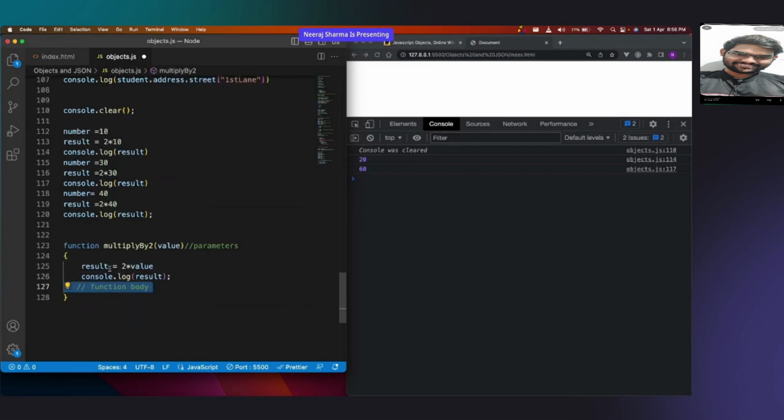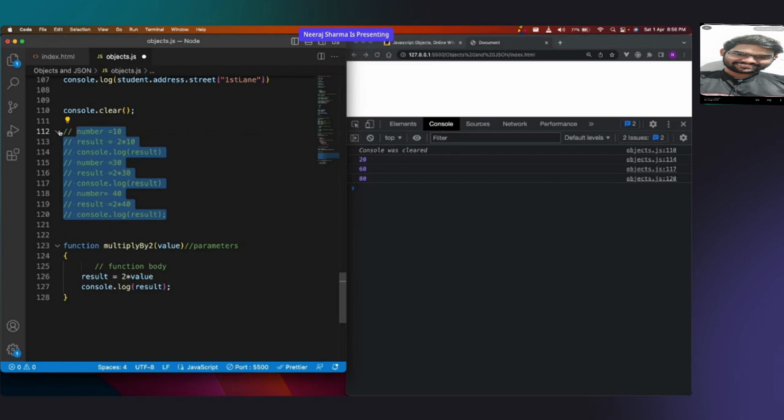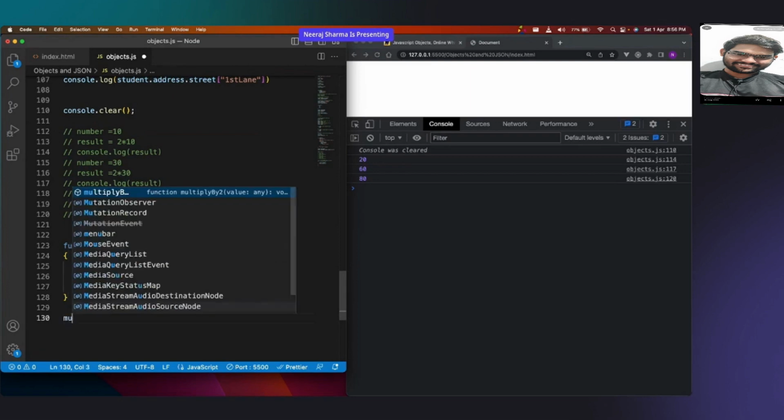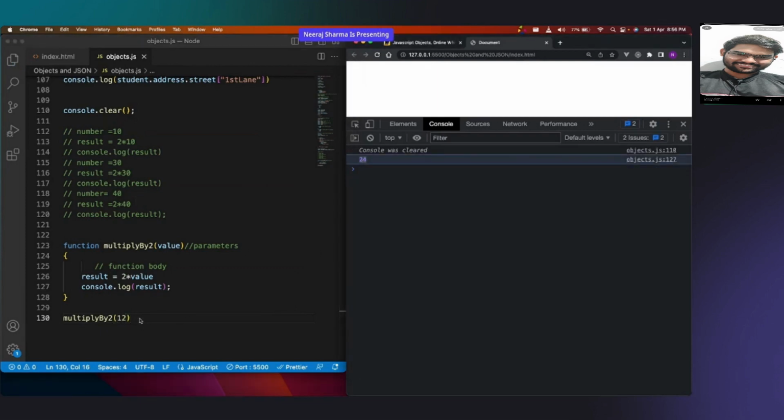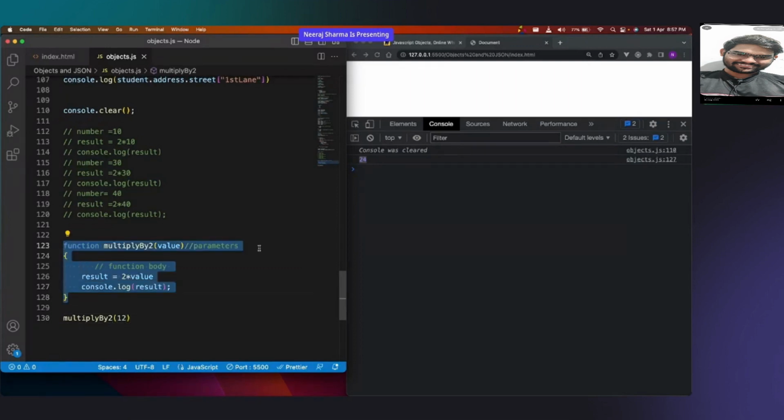Now what I'm going to do is use this function. So whatever we had earlier, I will just comment all that out. Now I have this function created for me. Now I'll say multiply by 2. What would you like to multiply by 2? 12. So if I say that and save, I got 24. You see here, 24. So this is a function declaration.